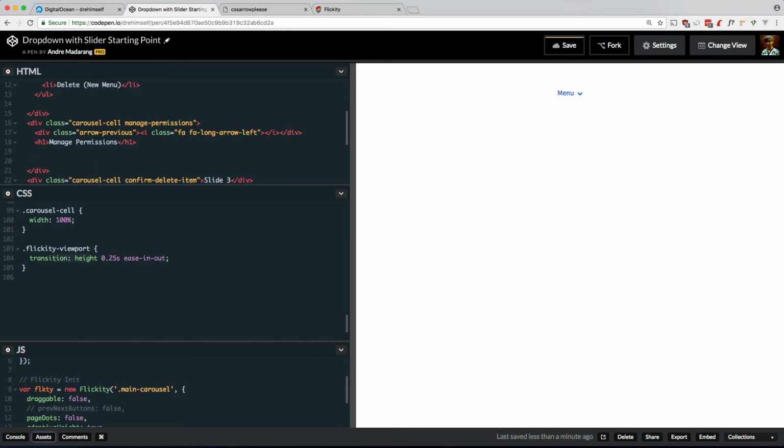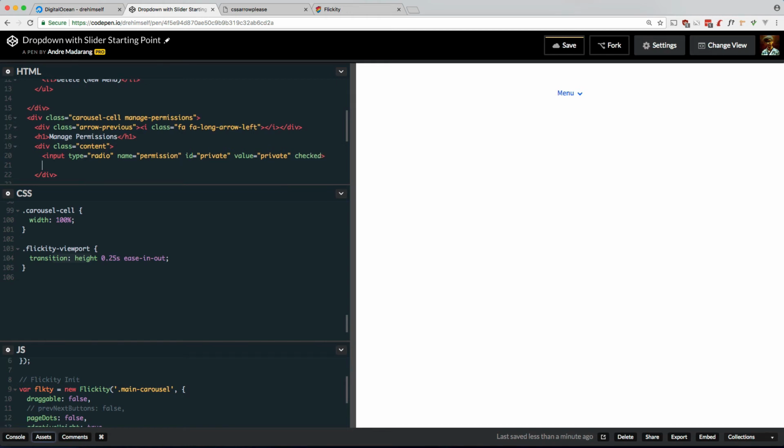And for the content, some radio buttons in here. Input radio, let's call it permission. So ID equals private, value equals private, and let's make this one checked by default. Let's make a label for that. Private, let's call it private.